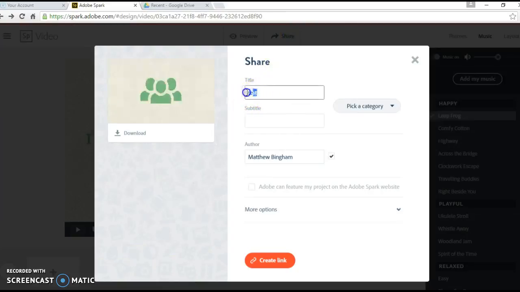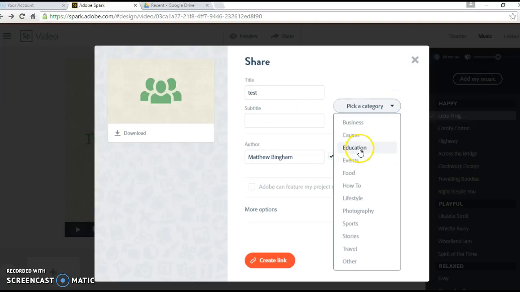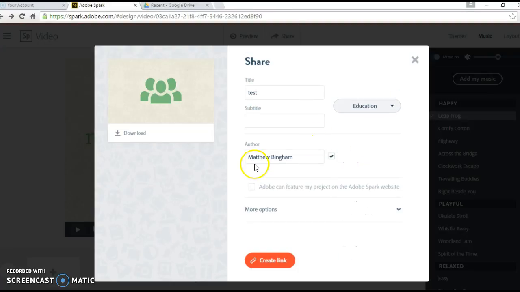Again, this is where you could change the title if you wanted to. You could give it a subtitle as well. Pick a category. It's in education. Author gets that from your Google account. This is if you want it to be featured on the Adobe Spark website. Probably not. And you can download the file. That's nice. Or you can create the link.